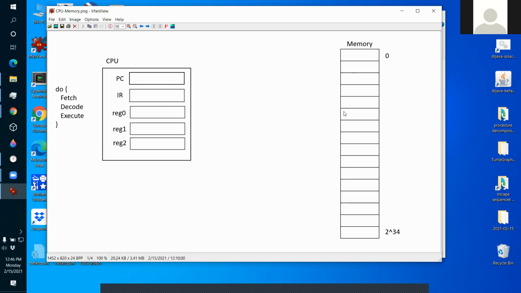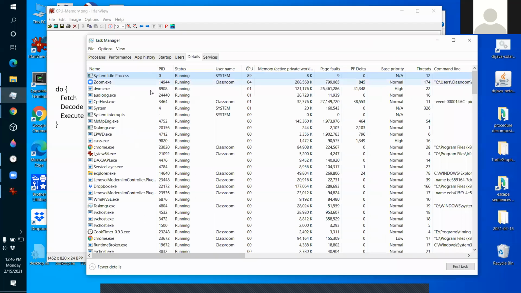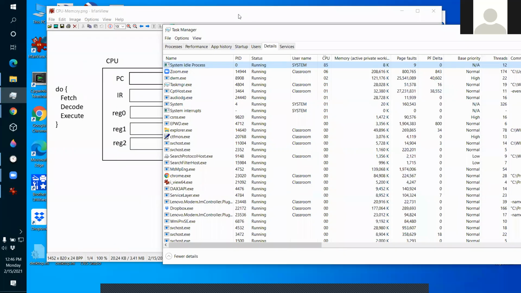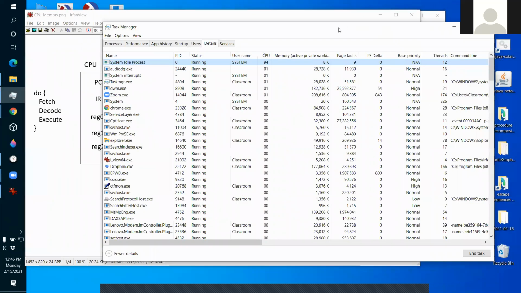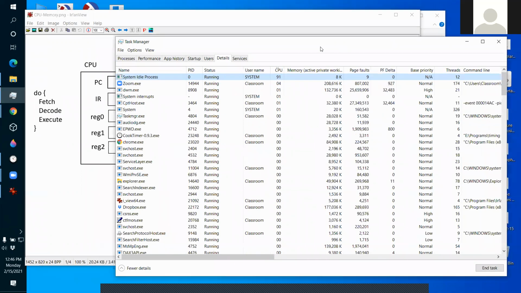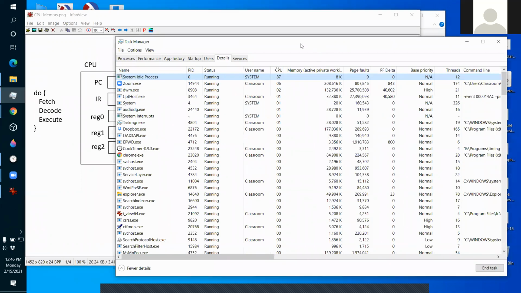The sequencing of instructions in memory is called an instruction stream. The CPU can only do one instruction stream. And our goal is to figure out how the heck does it run all these programs simultaneously? Notice I'm running multiple programs simultaneously, but the CPU only does one instruction stream at a time.